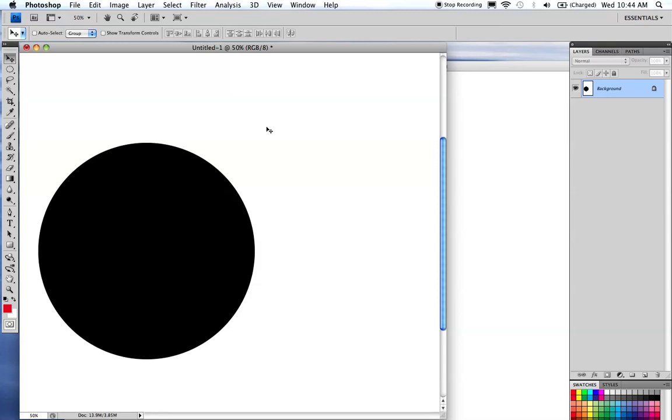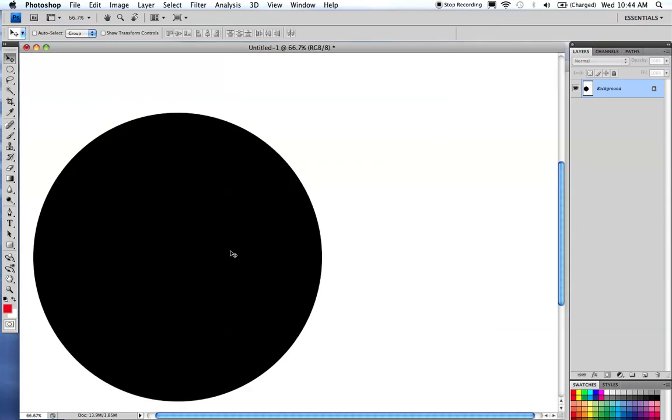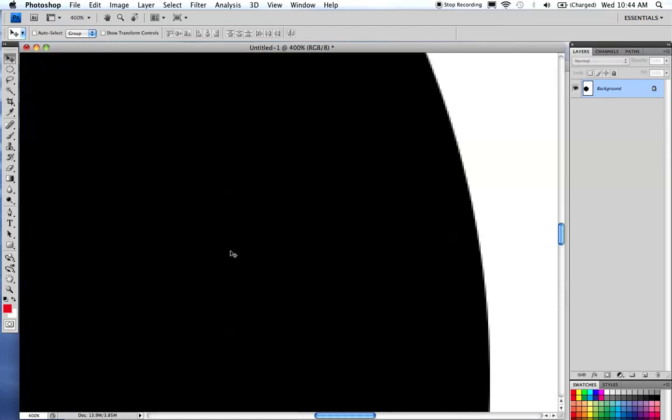The difference is the EPS and SVG files are what they call vector files, and the PNG and JPEG are rasterized files. And I'm going to show you the basic difference right now. What you can do here is I have a circle, just a basic black circle that I drew in Photoshop. I'm going to zoom in on the edge of that circle.